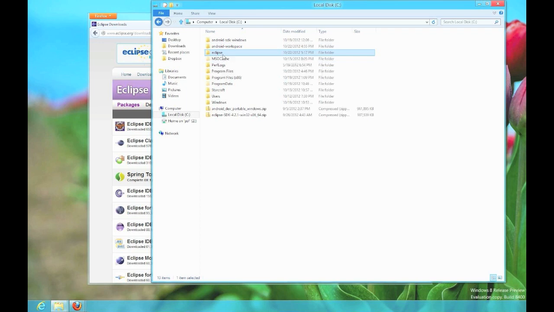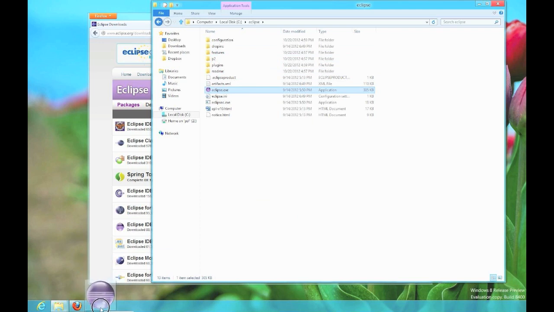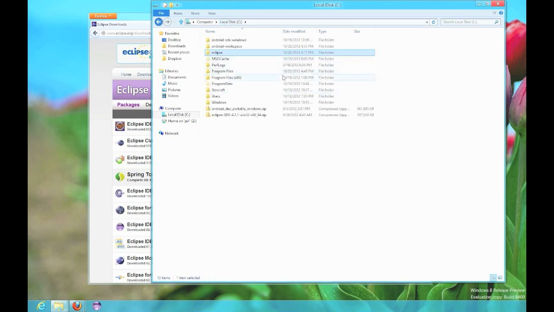You might want to put it into your program files or something else. I'm on a virtual machine, so I don't really care. I'm just going to use it for these demonstrations. So I've just made a shortcut there, but I'll just leave it as an exe, as a folder in my C drive.